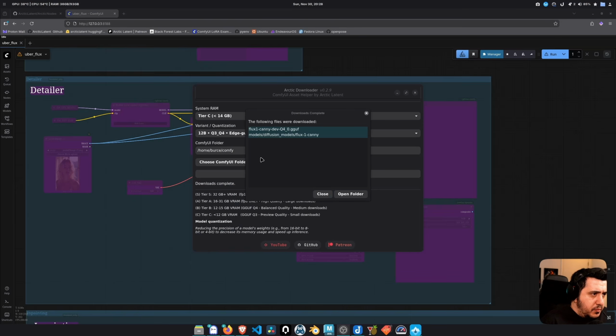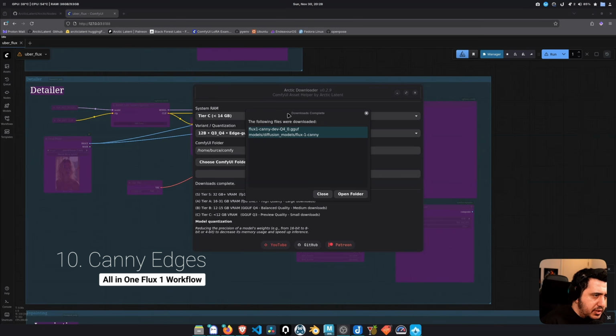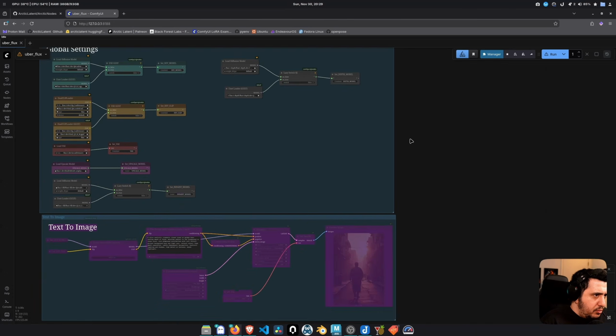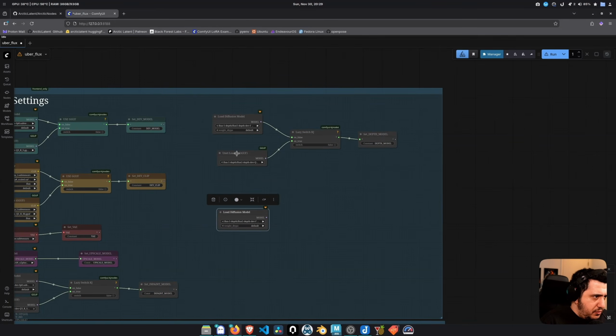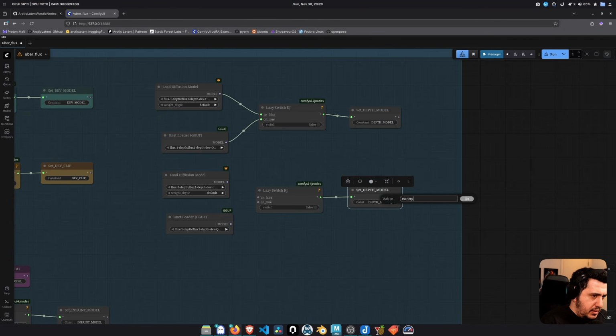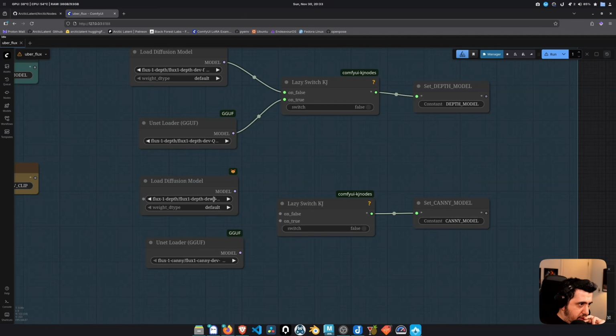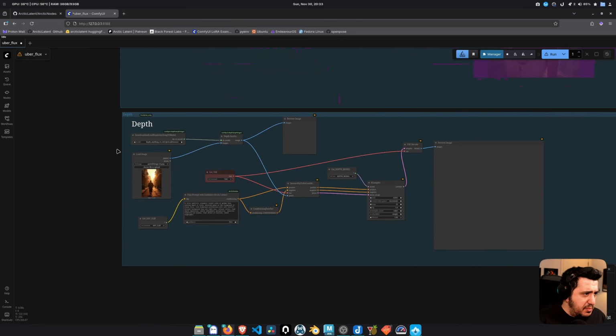So let's see that. You just need to download the Canny model. You can use Arctic downloader for this. Here I downloaded them. Global settings section. I will duplicate diffusion model, unit model, lazy switch, and set depth model. I will call this Canny model. I will refresh because I just downloaded. Now I can choose my Canny. This will go to false and this will go to true. They are very similar with depth.